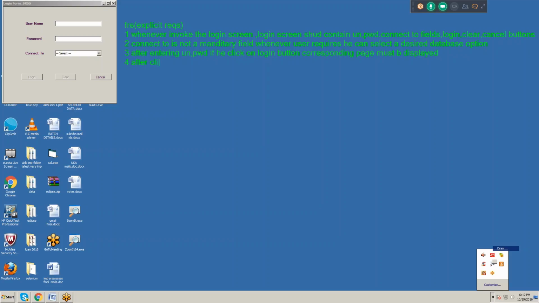After click on clear button, all the fields must be cleared and cursor must be placed in the username field.